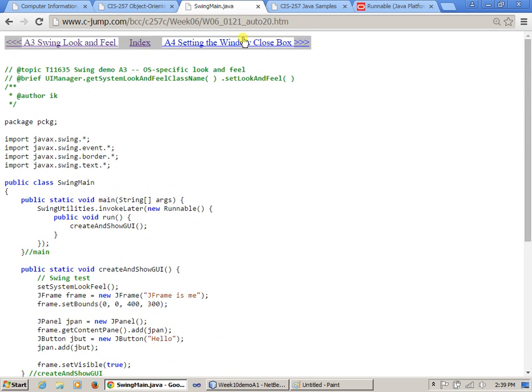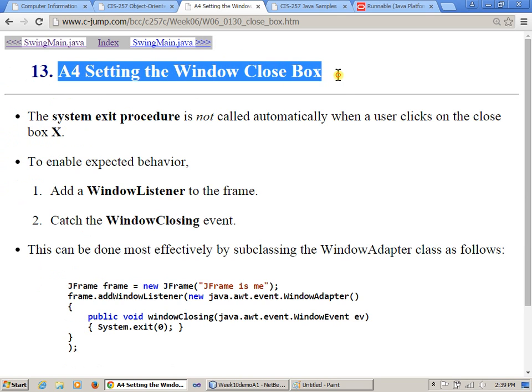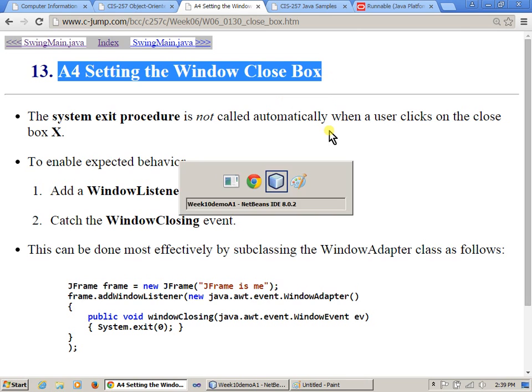Okay. So the next sample is going to be essentially connecting the functionality for the window close box. Okay, so let's see what we can do.